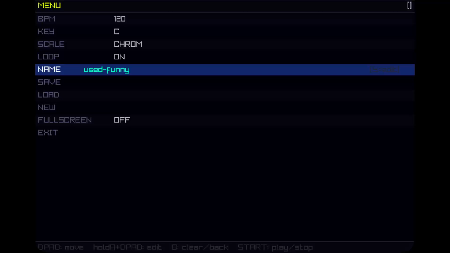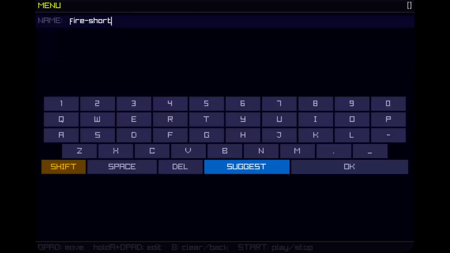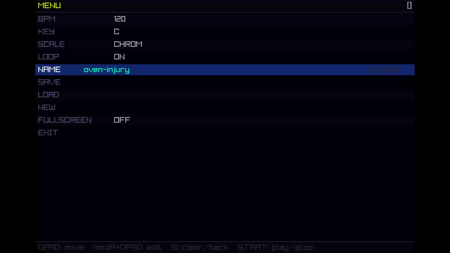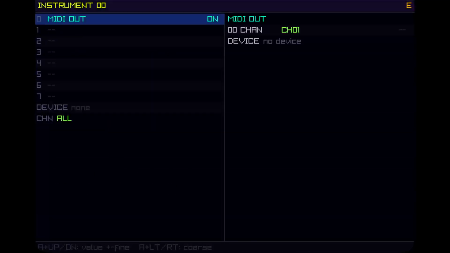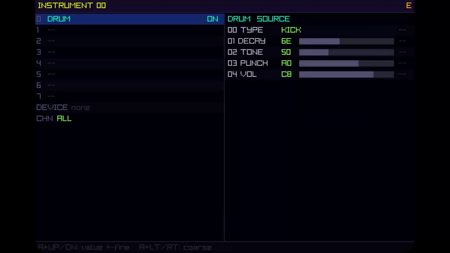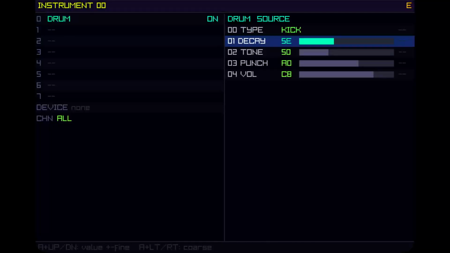used funny, or fire short, or broccoli between, or oven injury. Ooh, I like that one. Okay, so let's make sure that works. So if I go here, I'll make my favorite little kick drum.